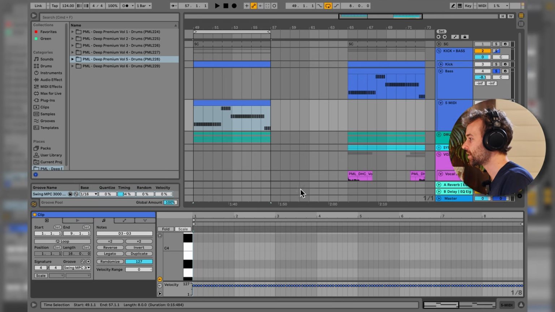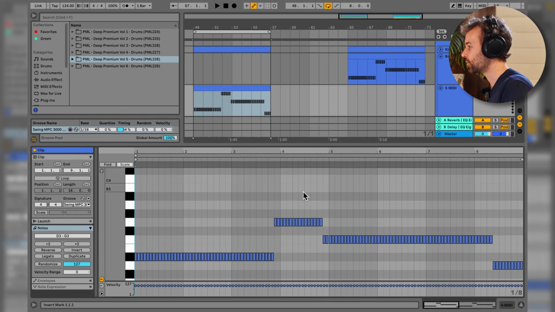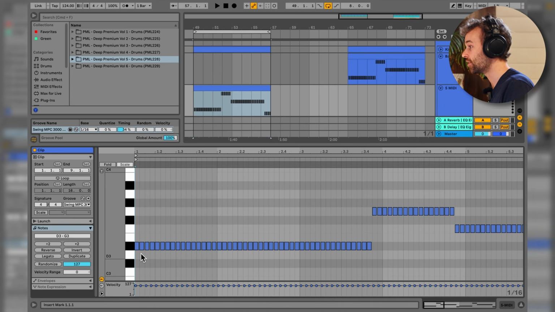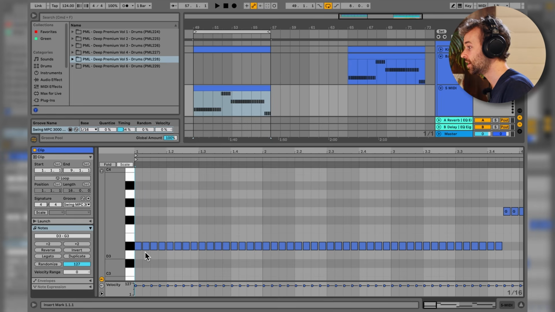If I open this up, and open up the clip view, we can see exactly what the MIDI here is doing. Now you'll notice that this MIDI is actually playing on every single 16th note of our clip, just with a little bit of a gap between each of the notes, and is also using the exact same groove as our percussion loops here, this Swing MPC 16 57 groove.